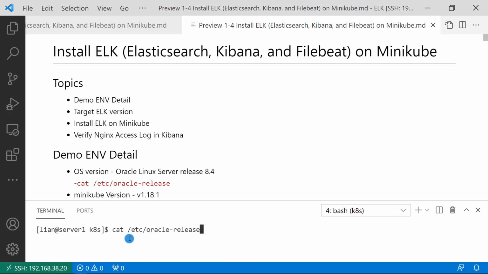You see, cat /etc/oracle-release gets the Oracle Linux version. Release version 8.4. If you use a different Linux version, it's fine. Well, if you run into errors in your exercise, 90% of issues are related to permissions, such as file permission or user permission. Minikube version is 1.18.1. The check command is minikube version.